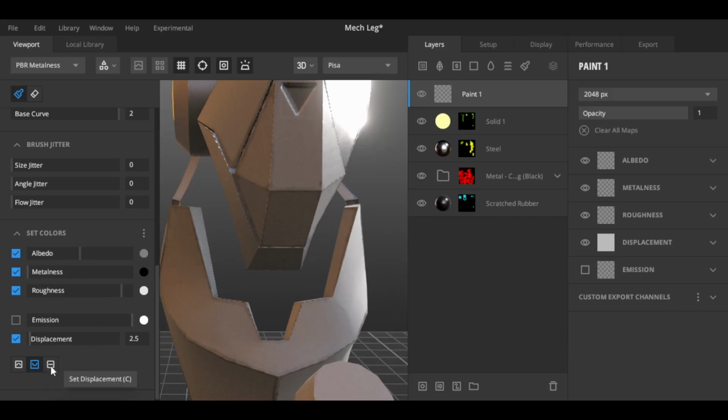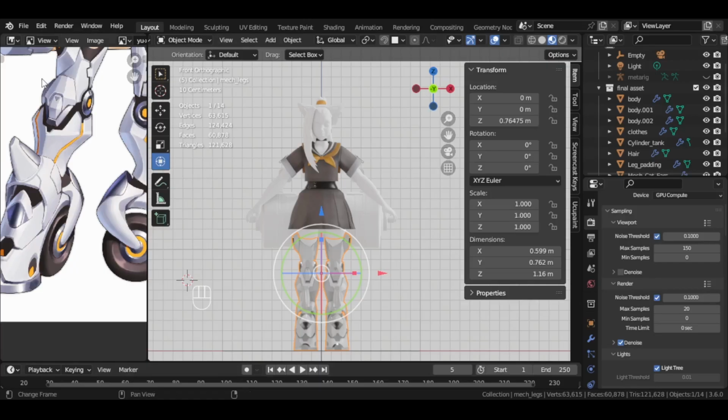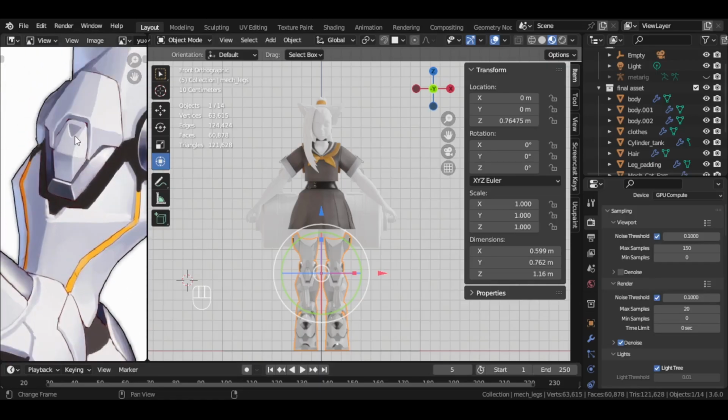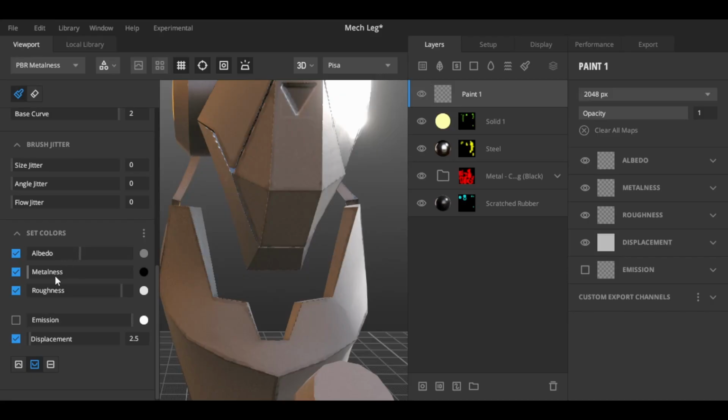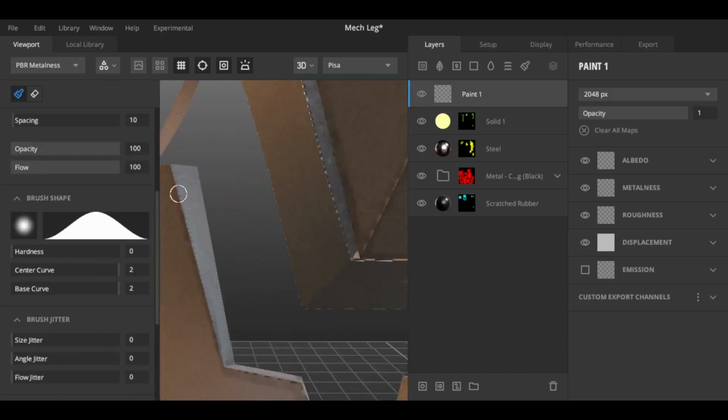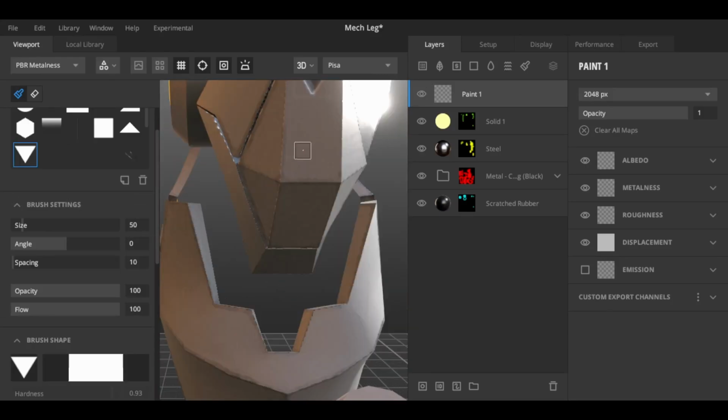You can use this option right here. But this part specifically, let me see if I can find it in Blender. Okay, so here's the part in Blender. It sort of goes into the mesh itself, so yeah, I had to manually make that. Now back in Quixel, you can just select your brush right here and paint it, and it will appear.